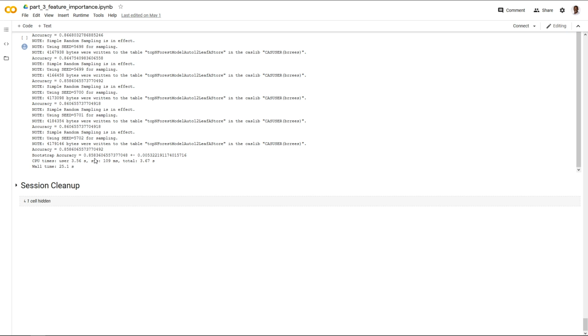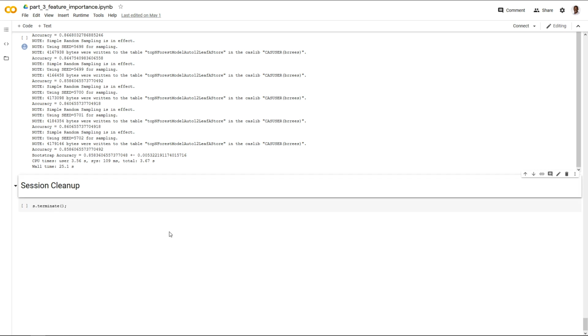Last of all, we call the terminate function to clean up the session. This concludes the Part 3 notebook on feature importance methods and constructing lean models.